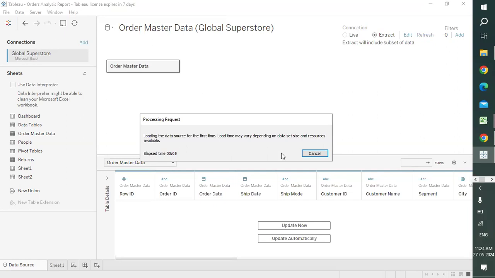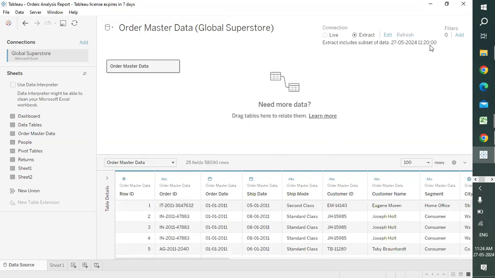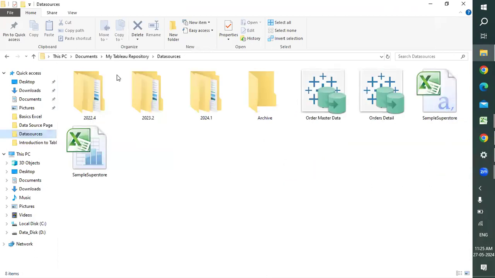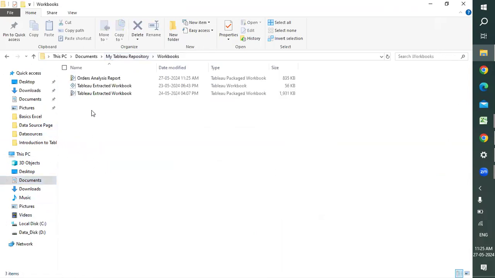Let's see a live example. Let's say I'm done with the work today and this is like 11:20, the last refresh is done. Now I'm going to save this file and close it. Okay, what was the file name? Orders analysis report. Where is it stored? Under workbooks, order analysis report.